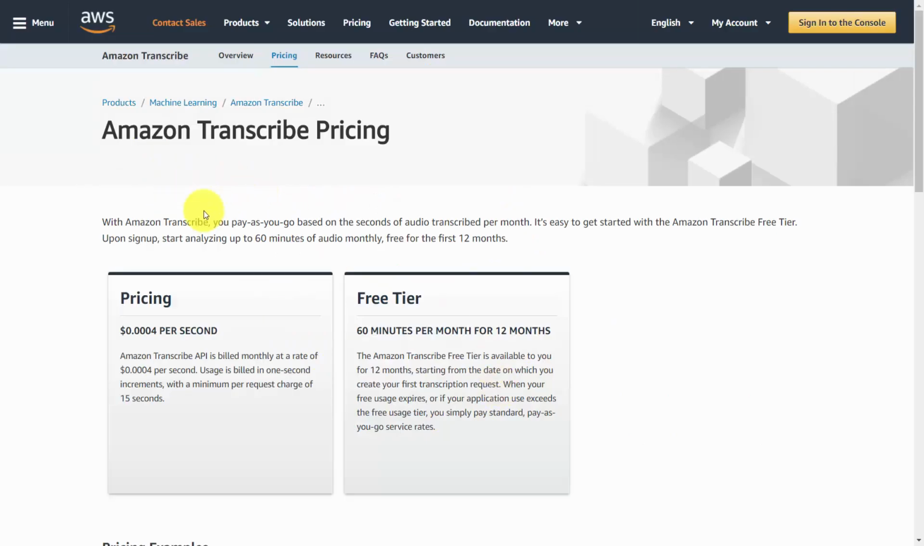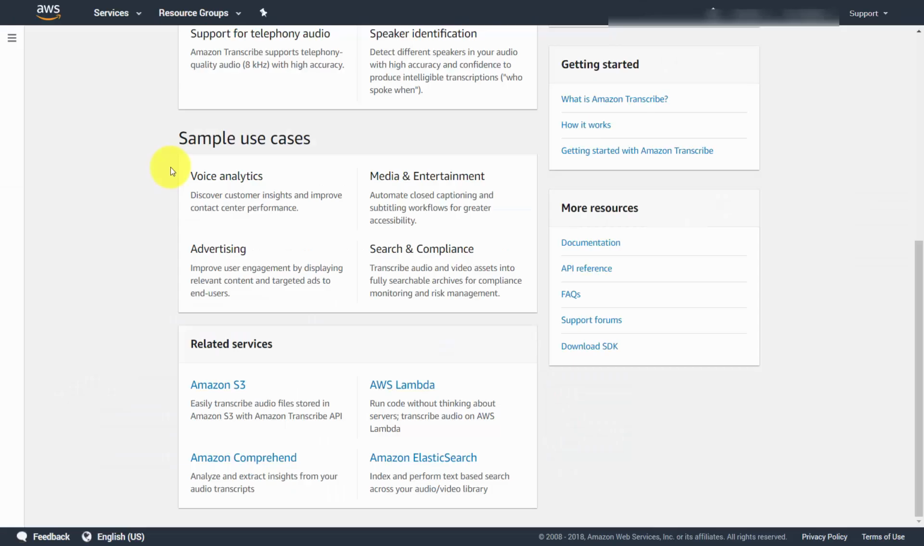And Amazon has its own transcription service called Amazon Transcribe, where you have a free tier, 60 minutes per month for 12 months. You will actually get an hour's worth of free transcription, and then afterward, the transcription is a small amount per second. Now, in order to use Amazon Transcribe, you are going to need to have an Amazon S3 account. And so if you have a file that's stored in Amazon S3, you'll be able to use that file along with Amazon Transcribe.